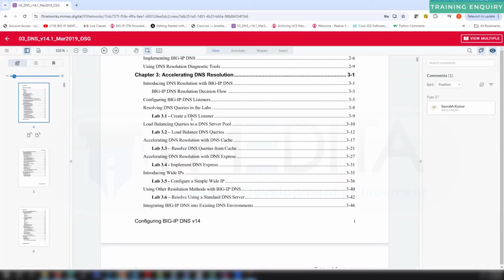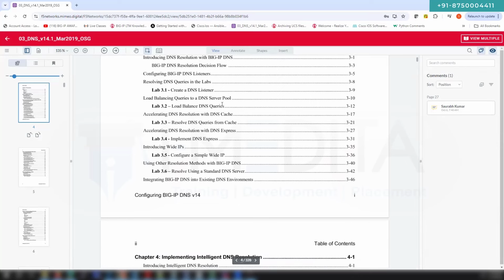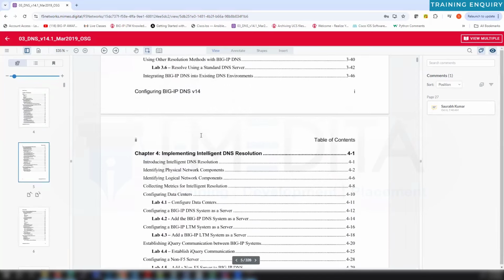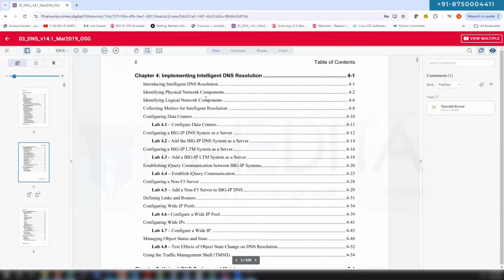You would learn how to configure a listener, what is a server pool, how to get your DNS queries load balanced in case you have multiple backend servers. And then what is caching, what is DNS Express, all those sorts of things. And then we will start implementing the intelligent DNS resolution. This is one of the features of the Big IP DNS that we are utilizing, using this F5 Big IP as a DNS server.